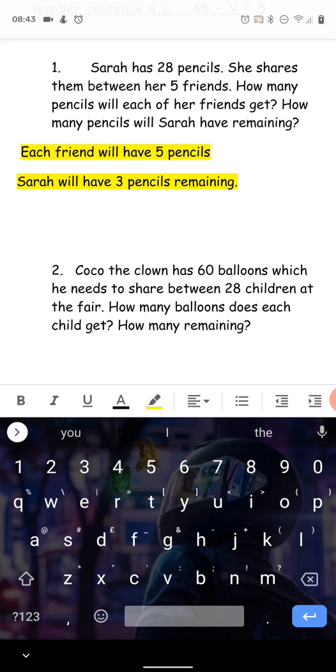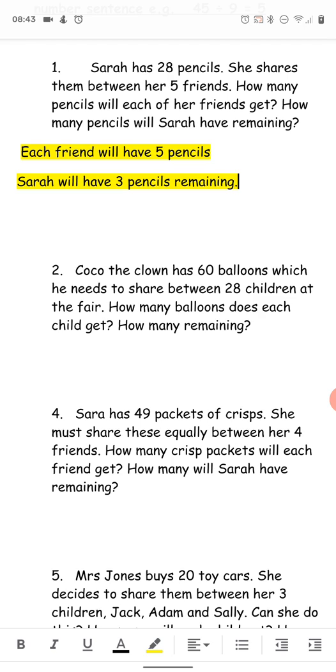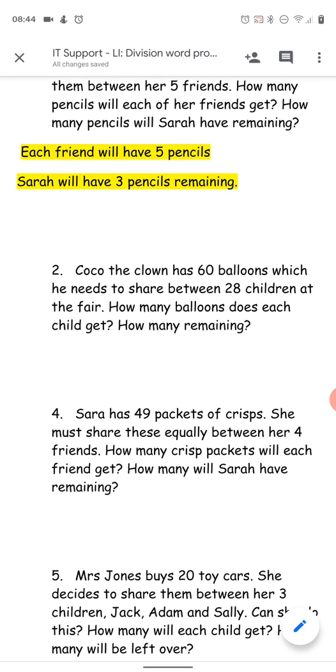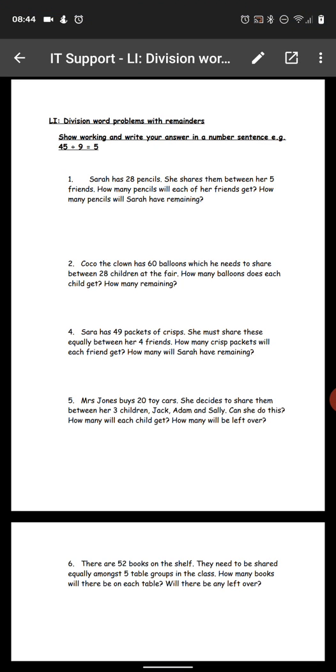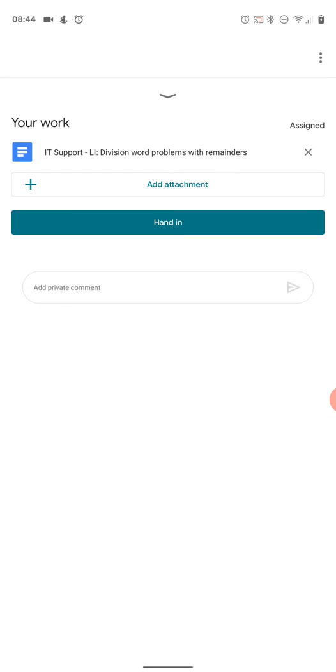Once I'm done, I just put away my keyboard. Now this is Google Docs, so it automatically saves the changes you make, so you don't need to click any save. You just go out of the document, once, twice, it takes you to the preview, go back to your classroom. Now, whatever you typed in already is there, and it's saved automatically, so you don't need to do anything else.